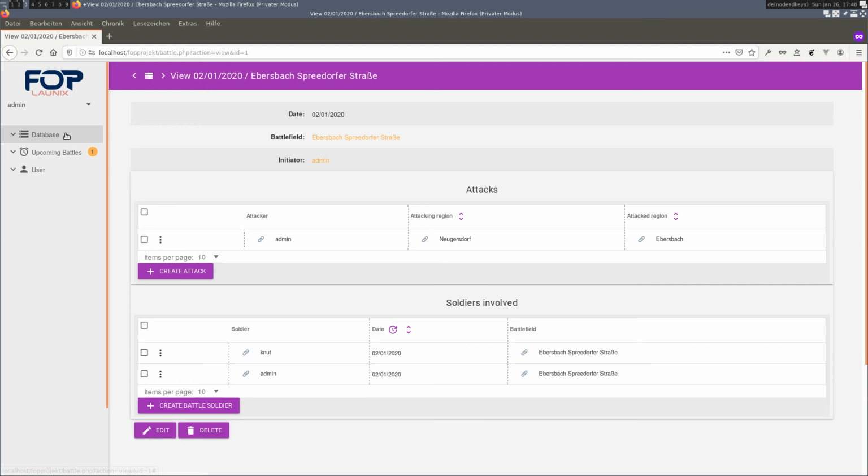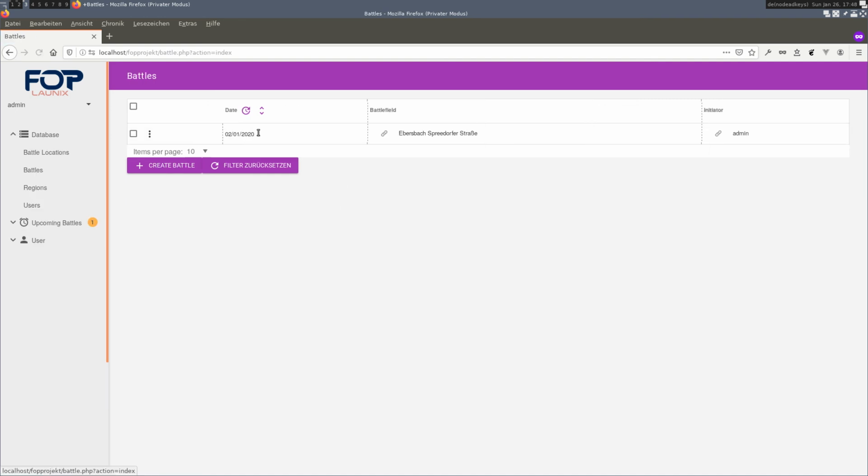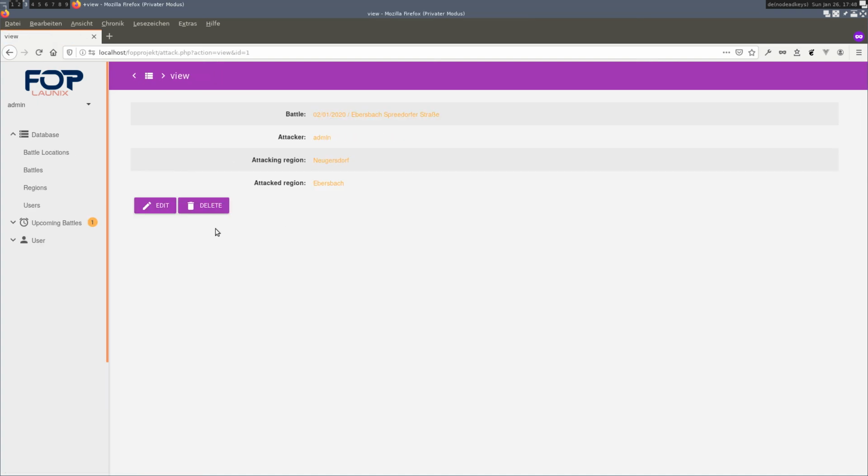What did we achieve today? We have our soldiers, which got a new column avatar. We got a list of battles, and in each battle we have our attacks. And for each attack you can select a country that is attacking and a country that is being attacked.